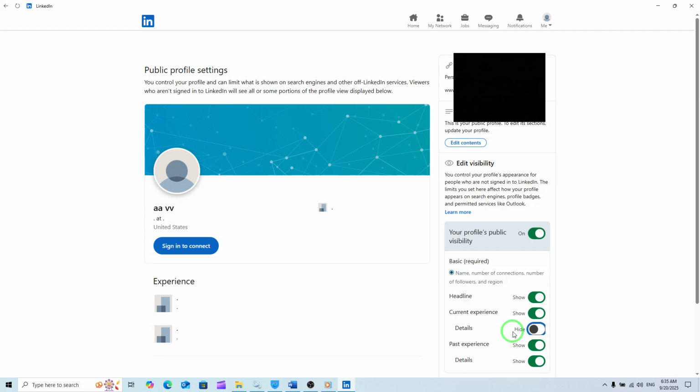By following these quick steps, you maintain greater control over your presence on LinkedIn. Whether you're exploring new opportunities, maintaining privacy, or simply refreshing your professional image, hiding your current experience details can be a smart move.